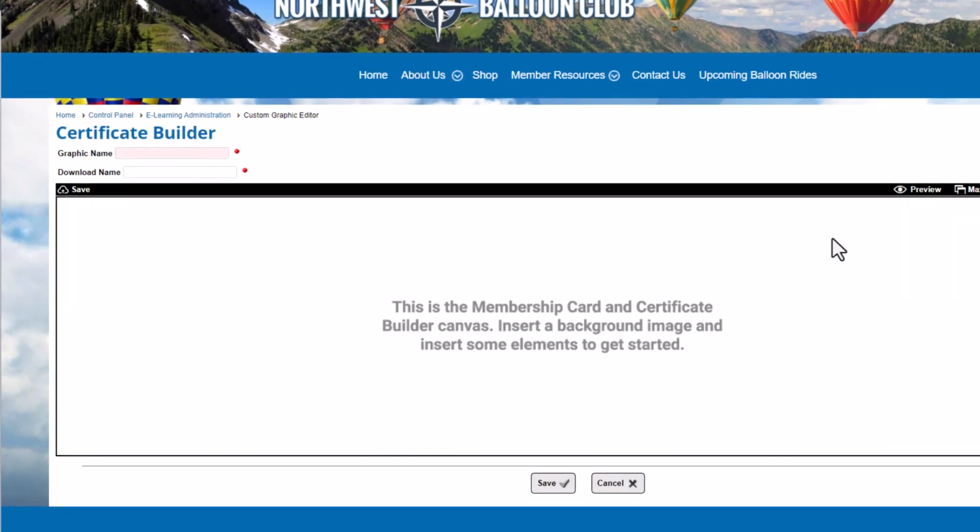Add names for your certificate. The graphic name is used to identify the certificate on the admin side when you add it to a course. The download name is the name users will see when they download the certificate to their device.